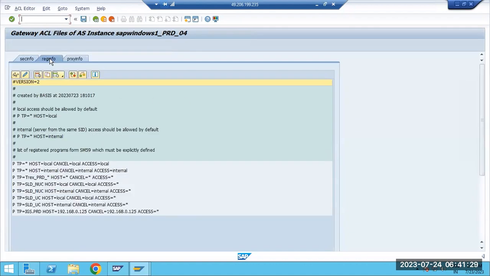Mainly there are two things: local and internal. What is the difference between these two? Local means connections within the system. Every connection should be local and internal; we have to configure both. Local access should be allowed by default, and that is fine. Internal means servers from the same SID.